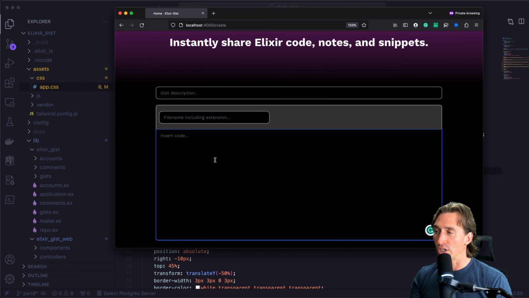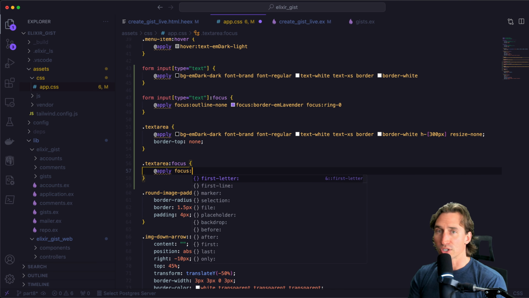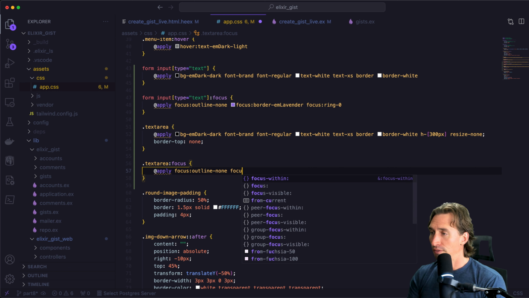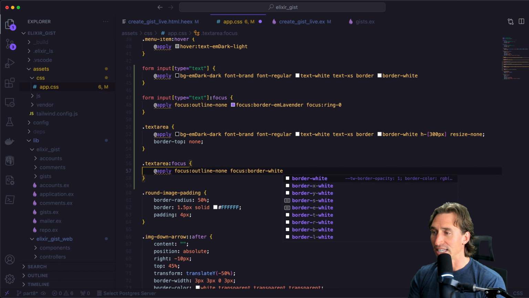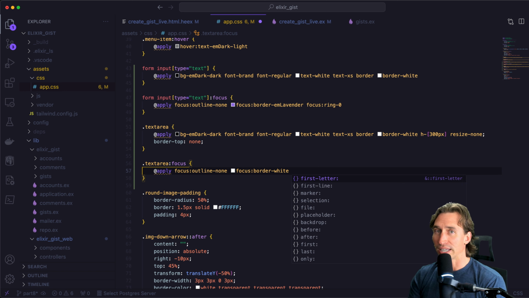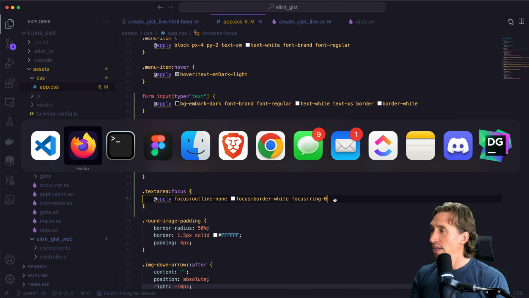So we're just going to turn it off so it just stays a white border. So we're going to do focus colon outline none, and then focus border dash white. So we're just going to make the focus border the same color. You won't be able to tell. And then focus ring will be 0. And then let's save it and go back.